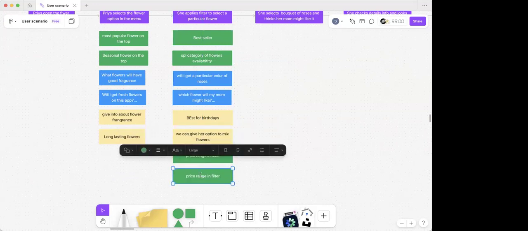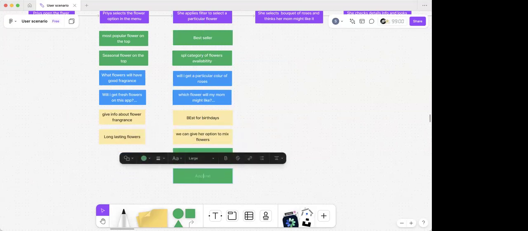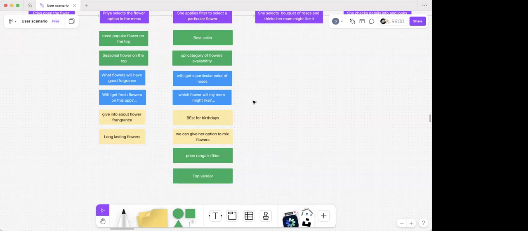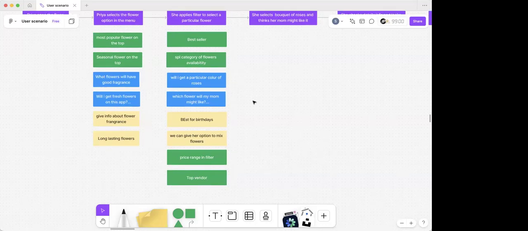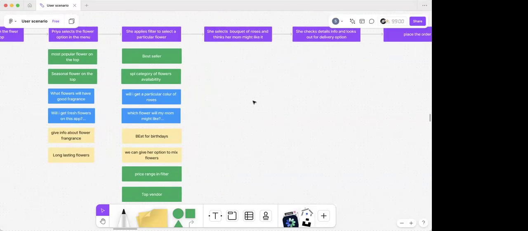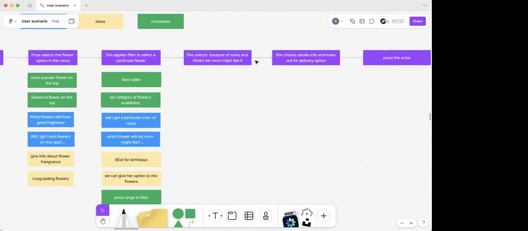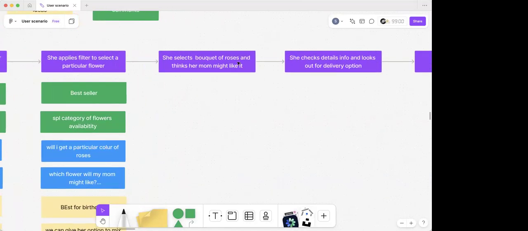यहाँ पे अगेन बेस्ट सेलर में हु आर द टॉप वेंडर्स जिनसे लोग हमेशा परचेस करते रहते हैं. सो टॉप वेंडर्स we can give that. Okay. Now let's come to this step where she selects bouquet of roses and thinks her mom might like it.